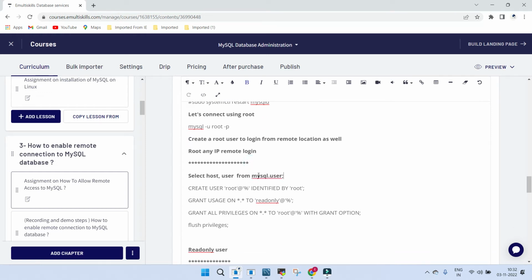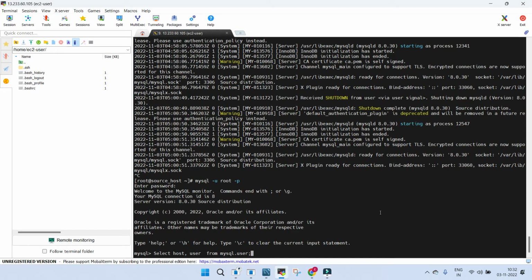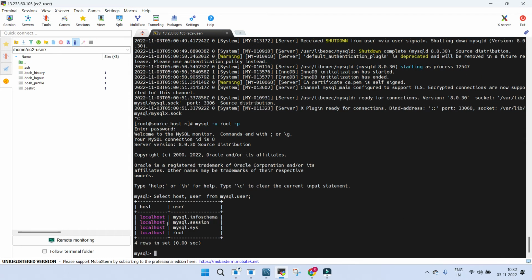So this will give you the status of all the users which are connected or which are available as of now. So you can see the host and the user. So everything is on the localhost. That means there is no user who should be able to log in from the remote server. Although this EC2 instance allows the incoming connection from my laptop, but not from any other source. On port 3306 also I have to see whether I have enabled it or not in the security group.